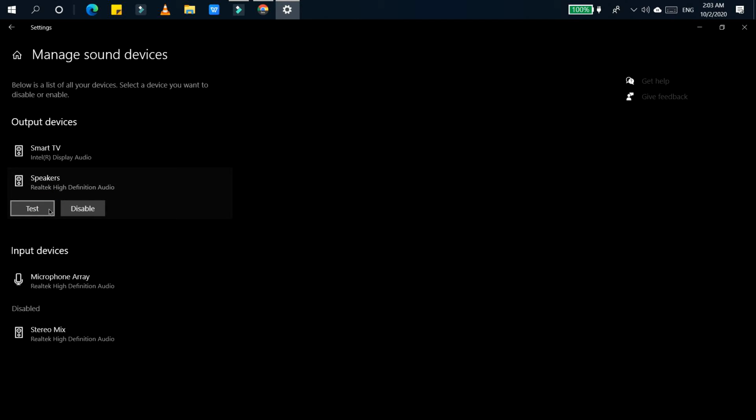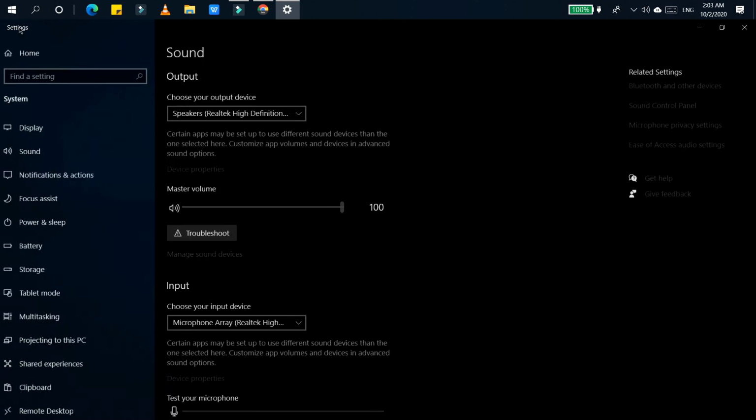If you click on Test, it will give you some sound. If you hear some sound, it means your speaker is working properly. If not, then you have to change your speakers because your speaker has been damaged. You can even disable the speakers from here.